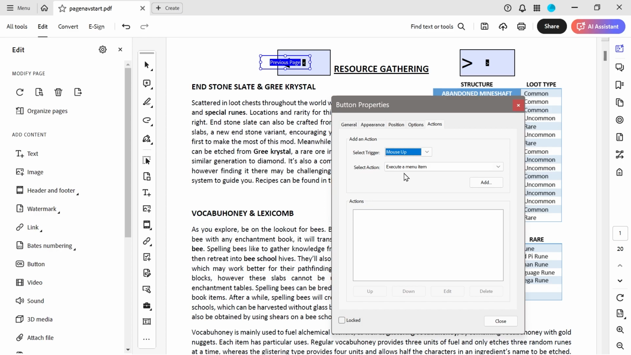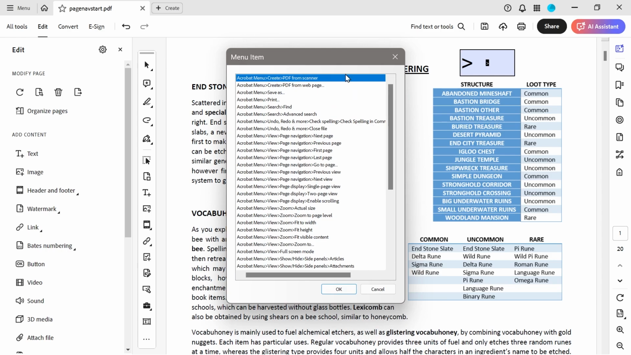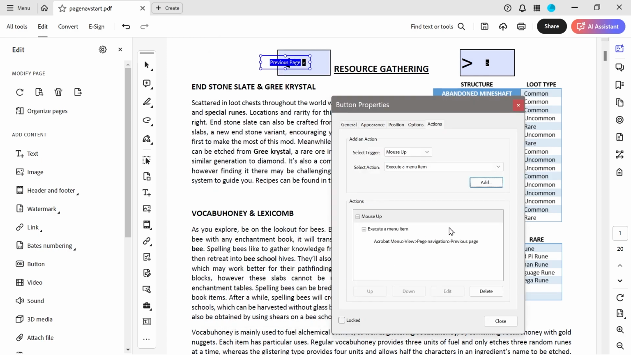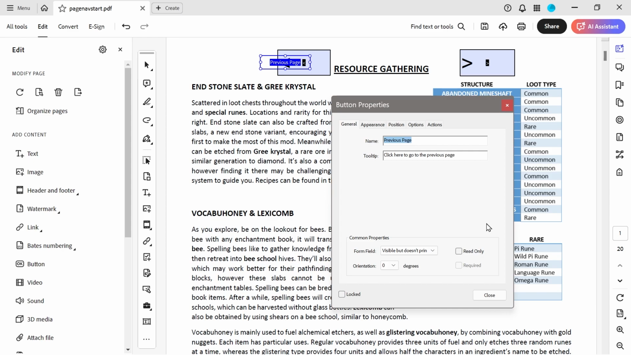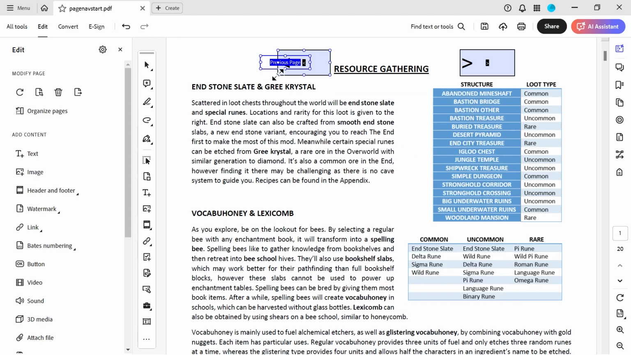If you've used ActionScript ever before in Adobe Flash or Adobe Animate, as it's now called. So this is previous page. That's the one we're looking for. Previous page. Okay. So that's going to take us to the previous page. So how do we actually duplicate the button? That's basically done, so what we can actually do is duplicate the button now.